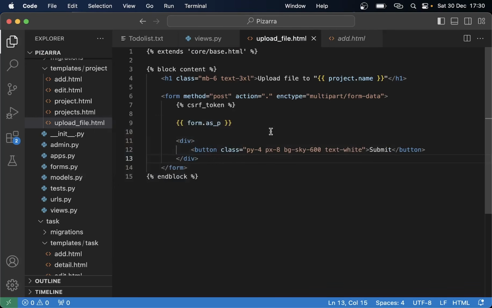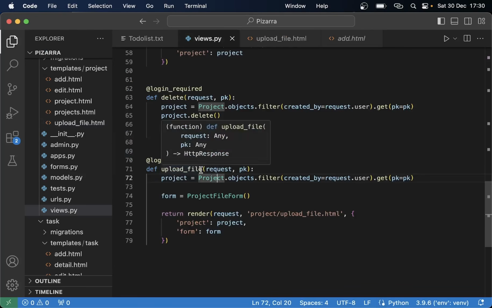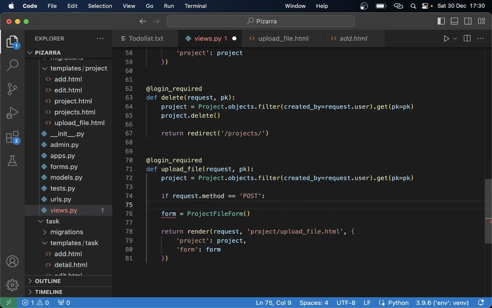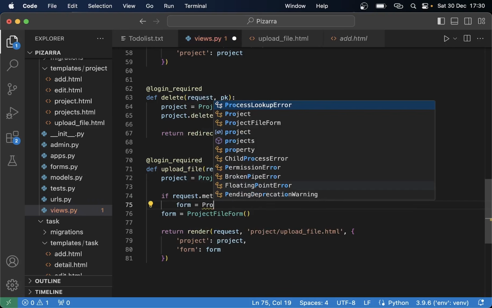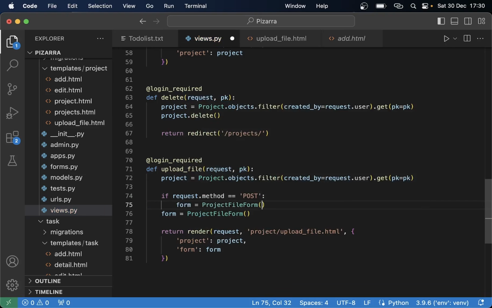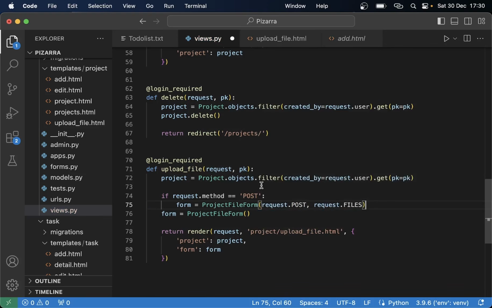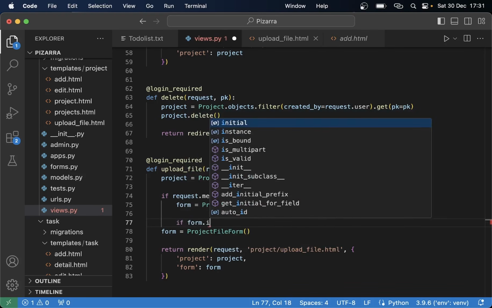Okay, so then I just need to handle the submission here in the backend. To check this, I can just say if request.method is POST, then I want to initialize the form again by saying form equals ProjectFileForm, and pass in request.POST, so we get the name, and request.FILES. And then Django will handle everything there for us. So you can just check if the form is valid.